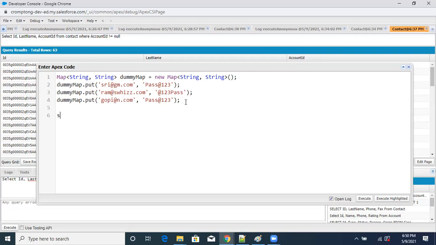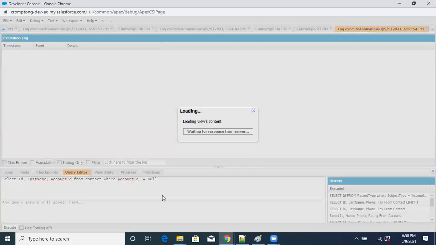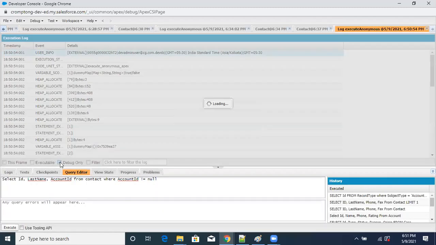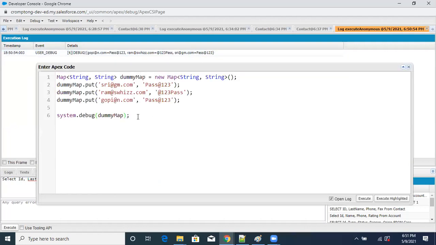Now let us see. System.debug. If I put this map directly here and click on execute. See, like this. This is a key and this is a value. Key, value, key, value. Like this it will be there.